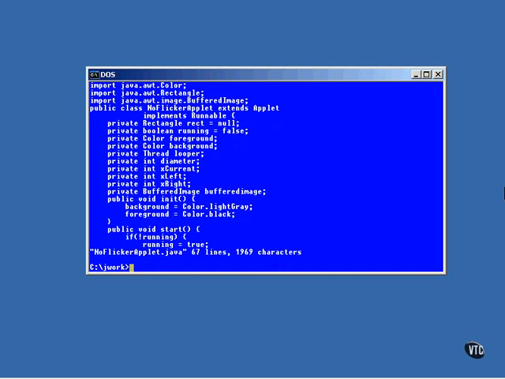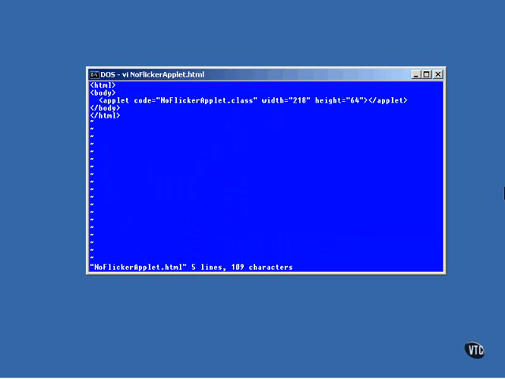Now, for a browser to load an applet, the applet tag must be included as part of the HTML. Here's an example of an HTML file that works for our no-flicker applet. As you can see, the tag spells out the complete name of the applet file and also specifies the height and width of the window. There's some other stuff that's optional, but this form works for just about every case.